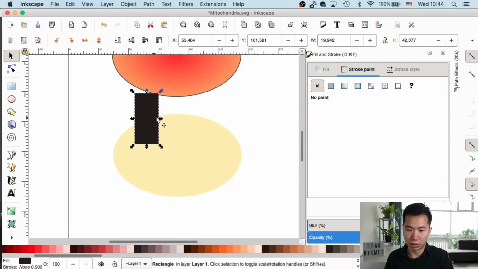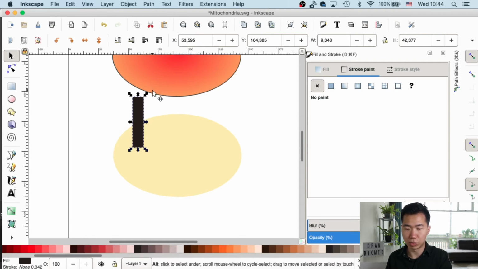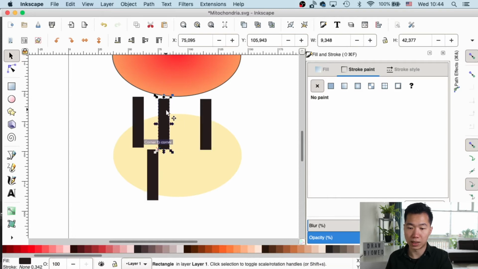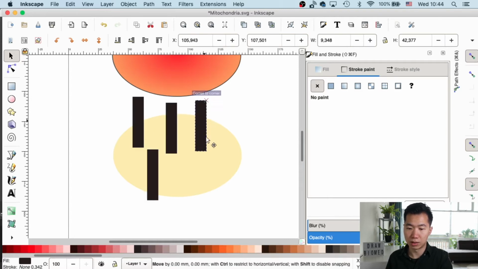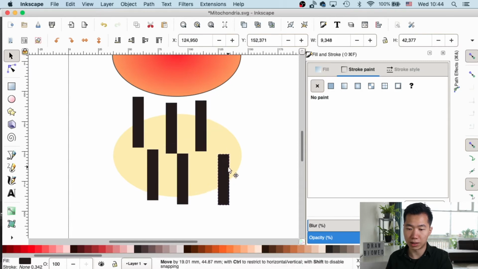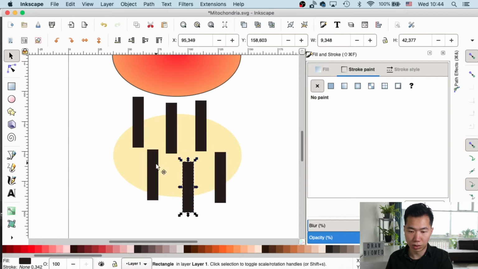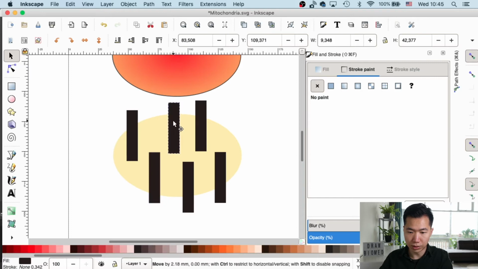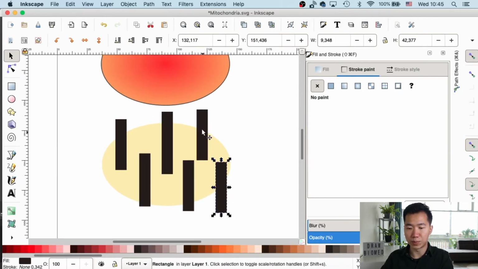Okay, we will make this thinner and I will start duplicating it. So you can use Control D to duplicate your shape, and on Mac it's Command D. So then you can very quickly make copies of the shape, and then you can drag them to the part that you want them to be. These rectangles need to be intersecting with each other. I'll speed up this part. This is just some minor adjustments.